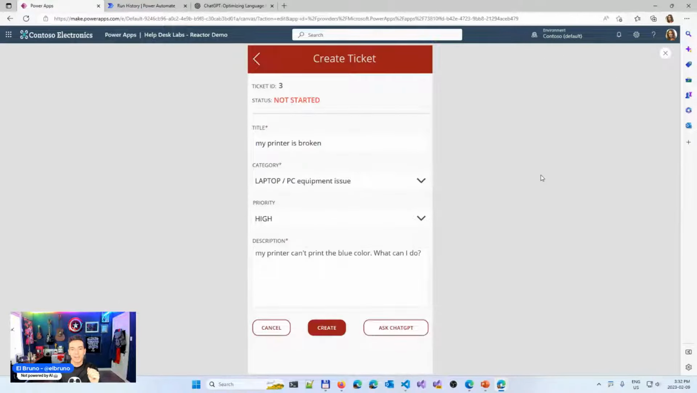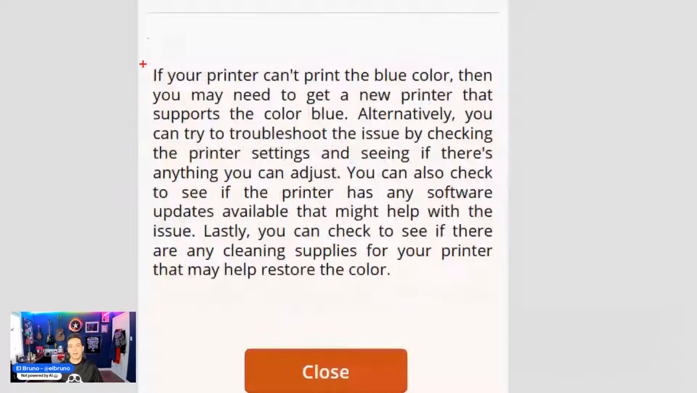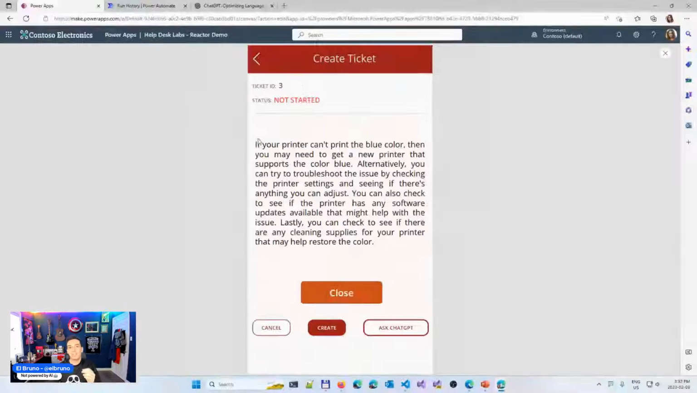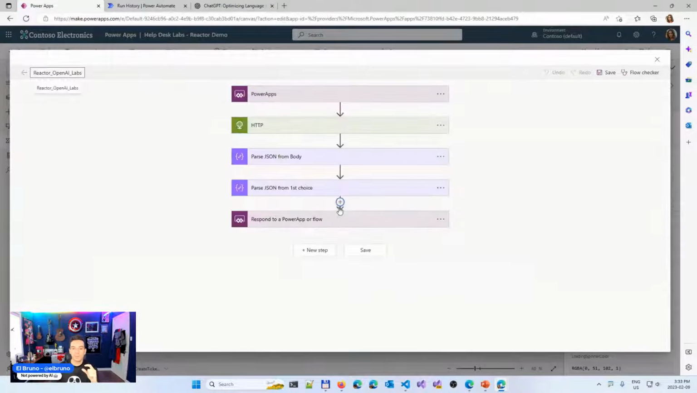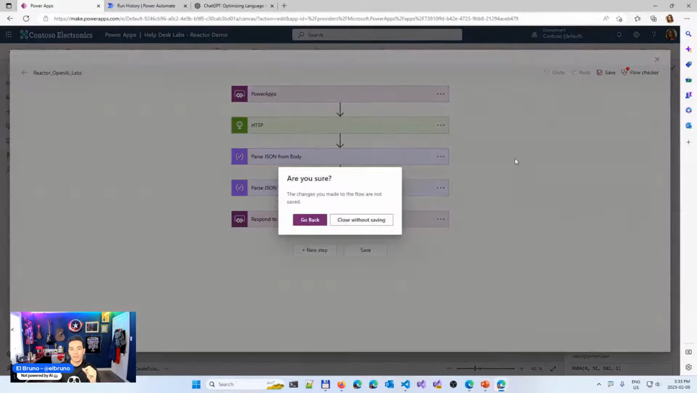If I run again my ticket and I ask ChatGPT, once the call is done, I should get just the text. So I will see here that, hey, this is kind of cool. My printer can print the blue color, then you might need yada, yada, yada. So as you see, it's as simple as adding a flow in my application. The flow is not very complicated. It only has an HTTP call and JSON parsing activities where we filter and get the specific information, and that's it. I have it here.